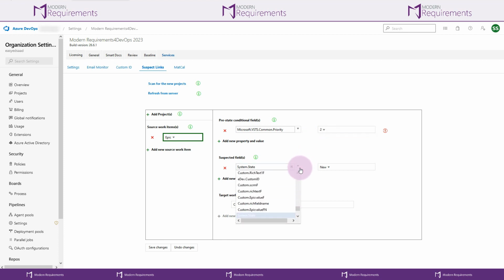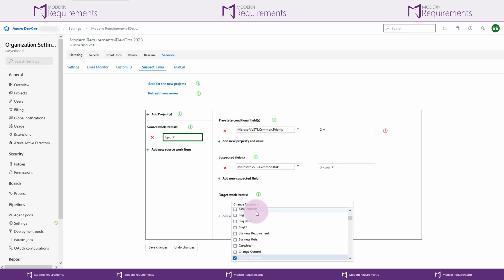For the suspect field, we have selected risk and assigned it a value. Now, we can choose from a number of work item types from the drop-down as the target work item. Let's select bug. To save the settings, click on Save Changes.